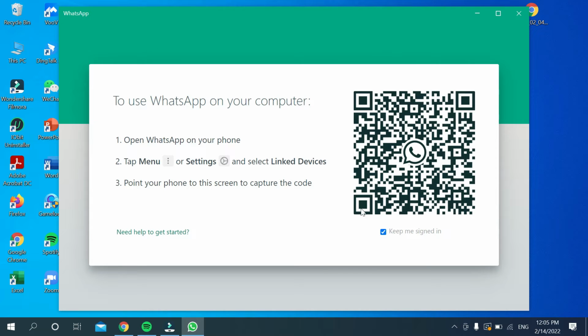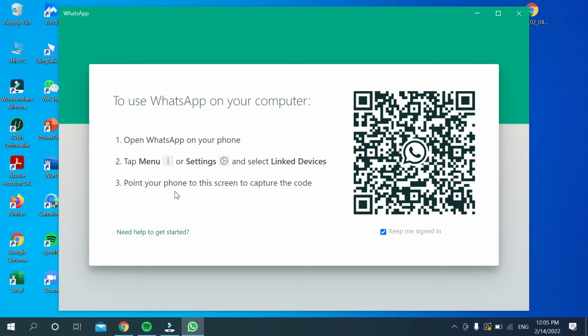Now there you can see there is a QR code showing, and it says to use WhatsApp on your computer. Open WhatsApp on your mobile phone, tap on menu, three dots or settings, and then select linked device. Point your phone to scan this QR code. So we need to move on to your phone right now.